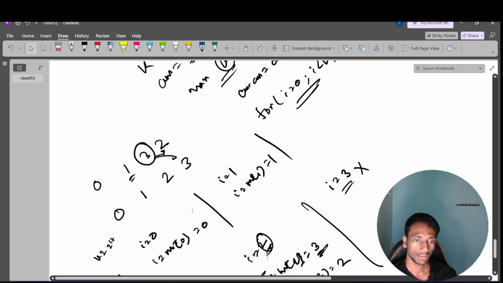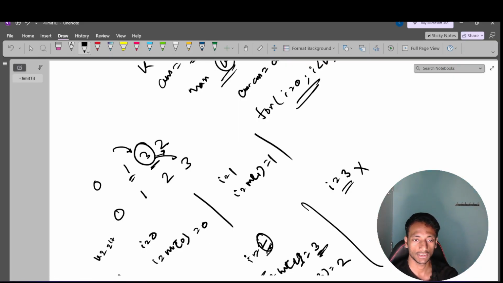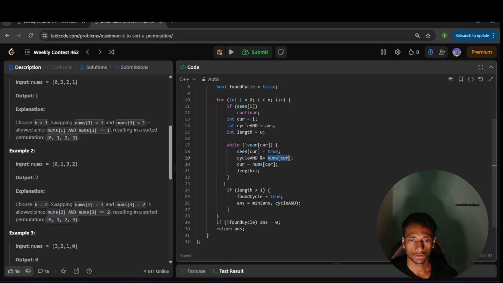Like here you can see that the first index is 3, so this is not visited. Next it will take me to index 3, correct? This is also not visited. So k AND 3 first of all, then k AND 2. So first I do the AND operation with the current number 3 in that example, and go to the next number. The next index will be what? It takes me to index 3, whose value is now 2. I have to swap that value with the two numbers 3 and 2. So the next index will be nums of current, and length plus plus.